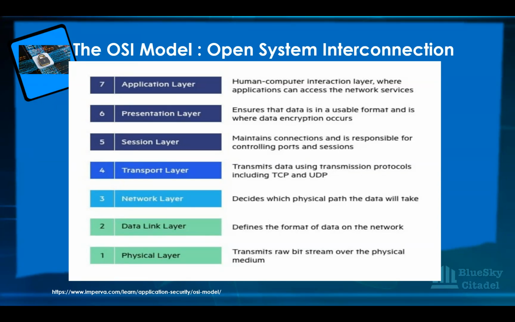Then we have the network layer, which is layer 3. This network layer, I think that one is really close to home. It decides which physical path the data will take. The network layer is like your sat nav, your GPS system that is guiding the delivery truck across the cities. So you go here, you go there.